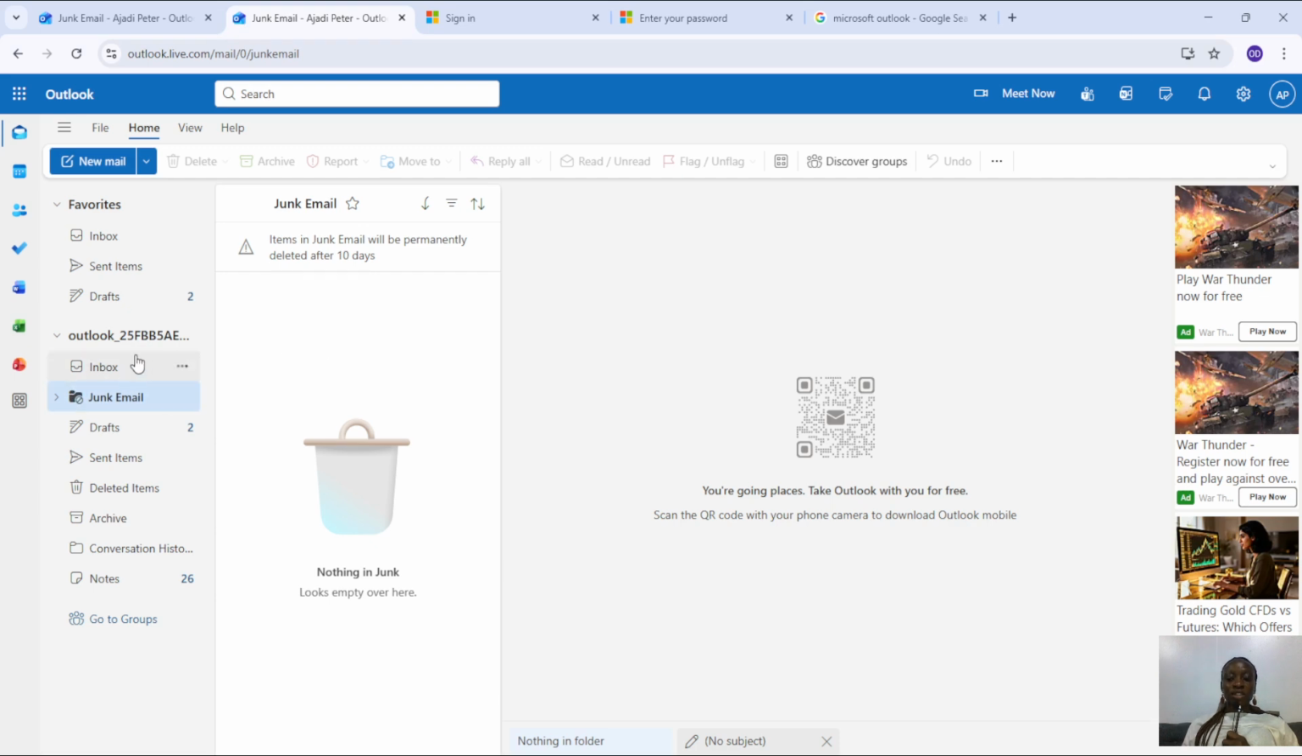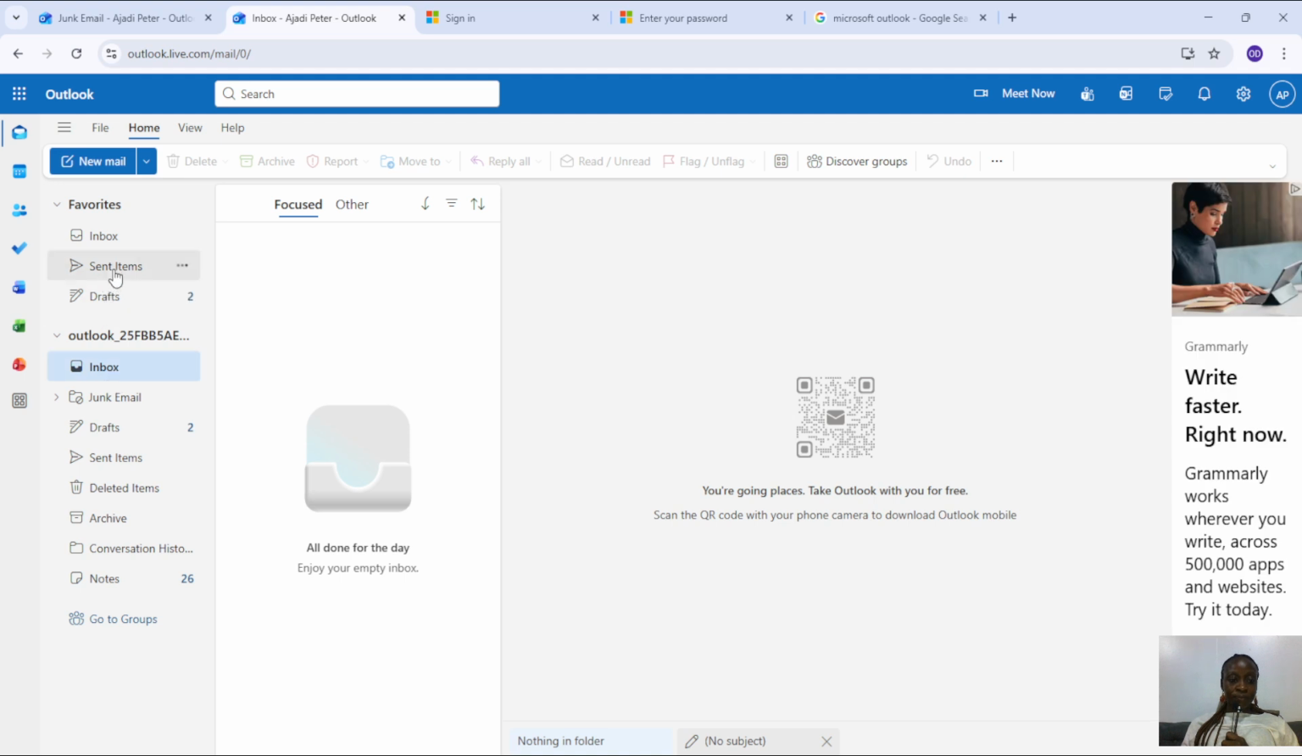Another way you can do this is to always report scam or phishing email. Steps how you can go about this is this: select the particular scam email that is giving you issues. When you've done that, click on report or junk. So let me just show you an example.